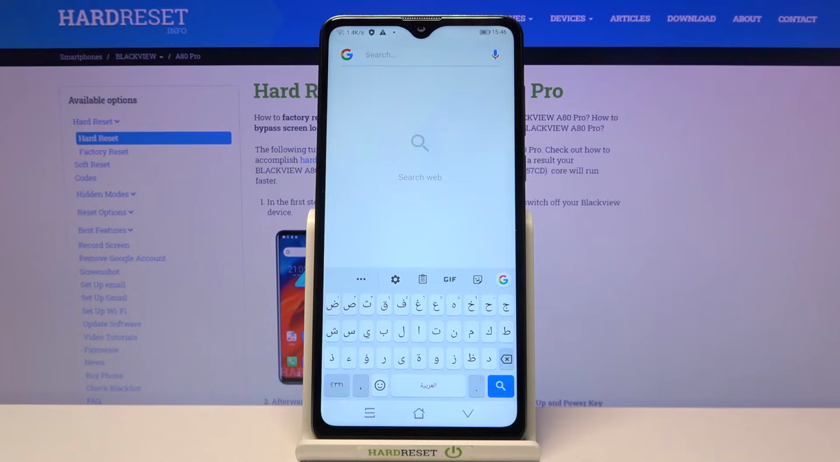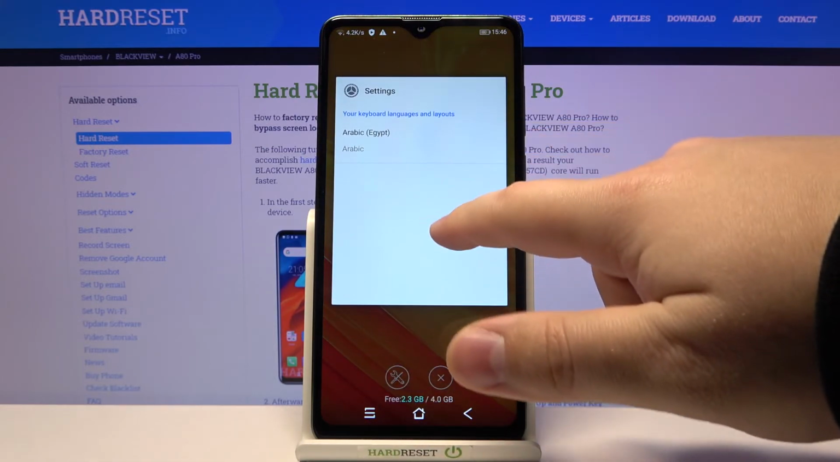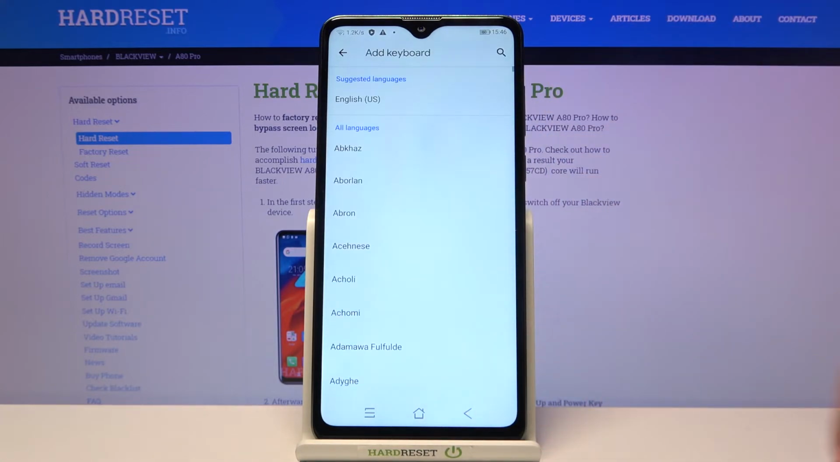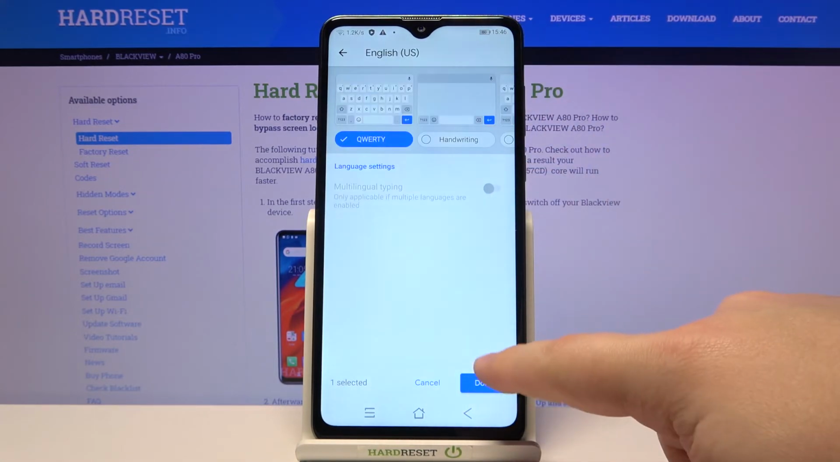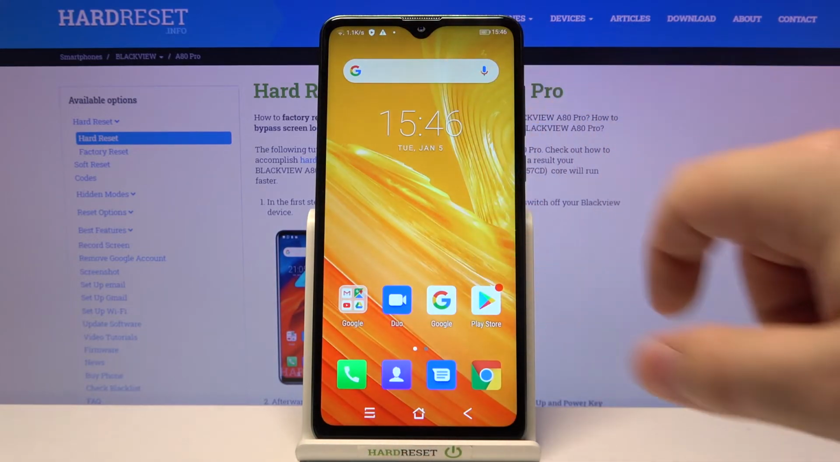We can also have multiple languages applied, and we can toggle between them. To do it, let's go back to the settings. Here, let's add English keyboard back, like this. Now let's go back to something we can write in.